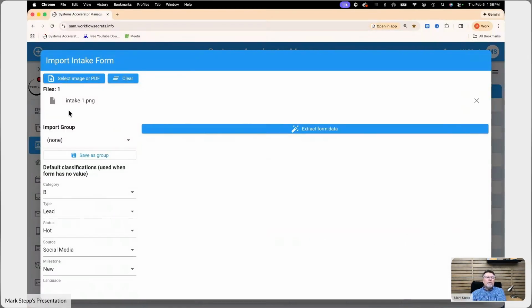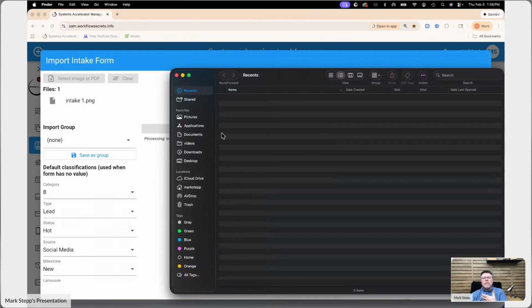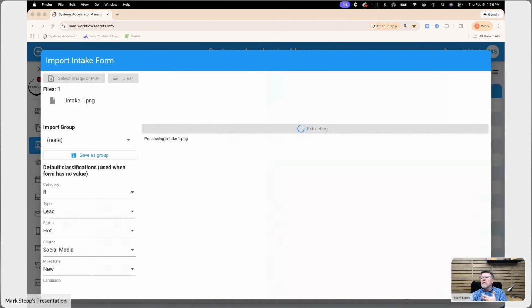So you can do multiples. Normally you're just going to do one at a time, but you've got an intake form. You just click on to start extracting. What it does is it uploads that image to SAM. SAM then uses AI to identify what all is in that form data-wise and what fields it can actually fill in.